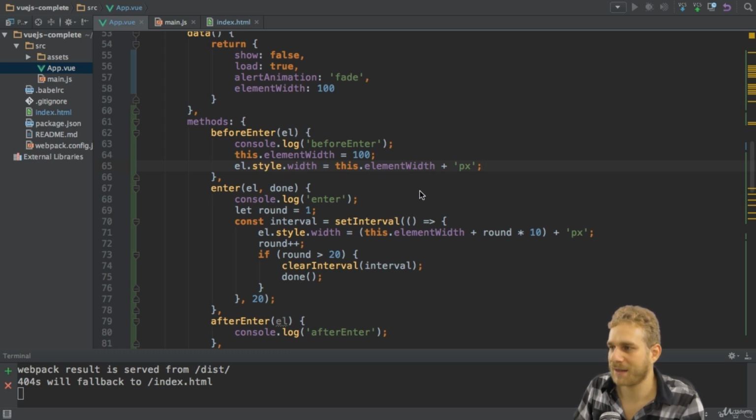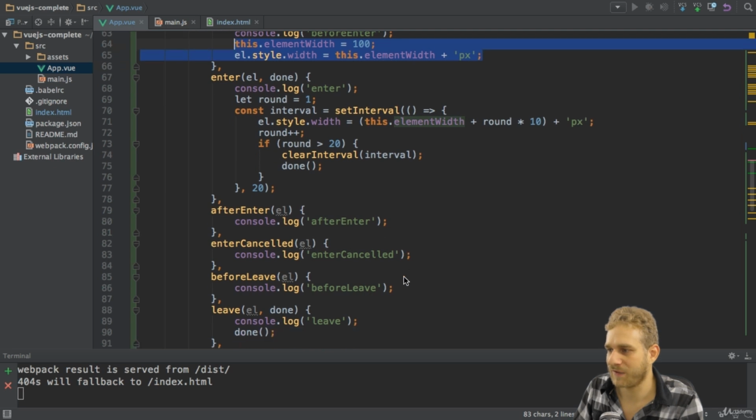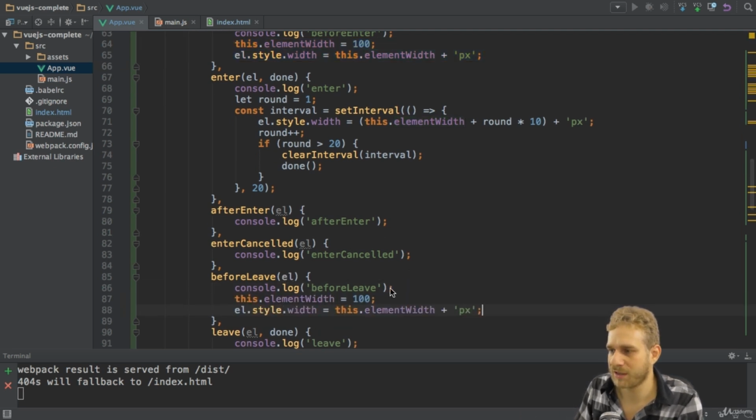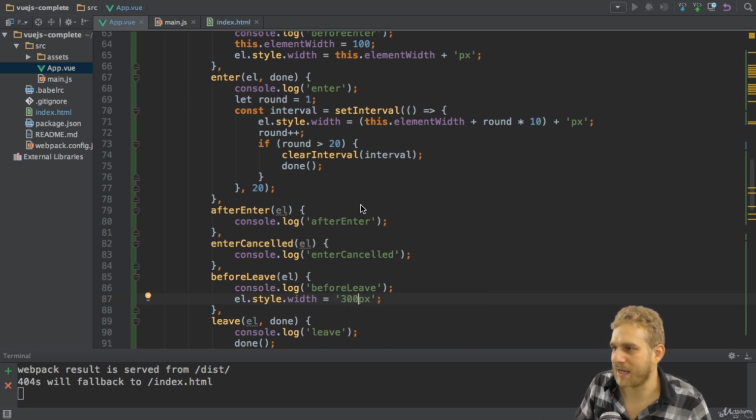Well, and with that setup, we can of course also go to before leave down there, but we also want to configure it. Here we definitely want to set the element style width to, let's say, 300 pixels. Like this. This is where it will be at in the end after our enter animation here, because we animated all the way up, 20 times 10 plus 100, so to 300 pixels.